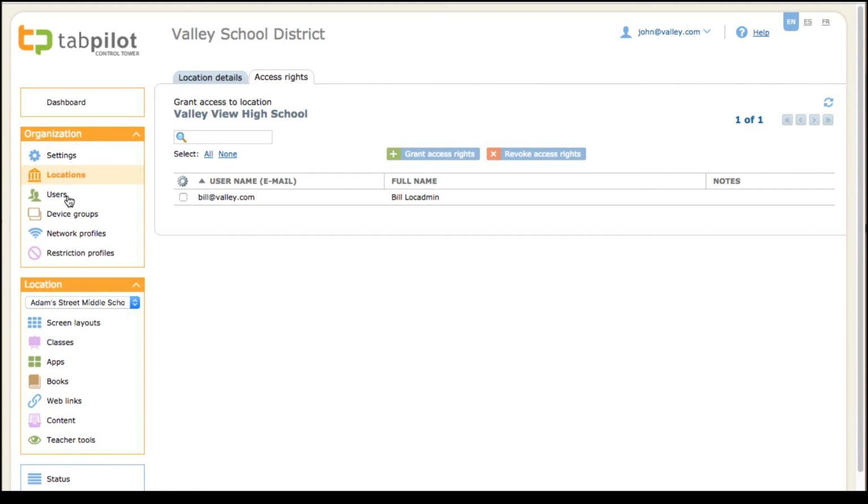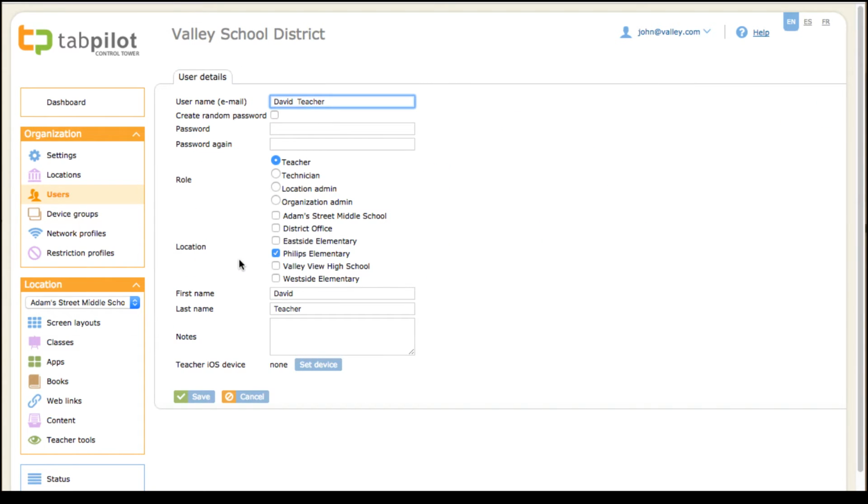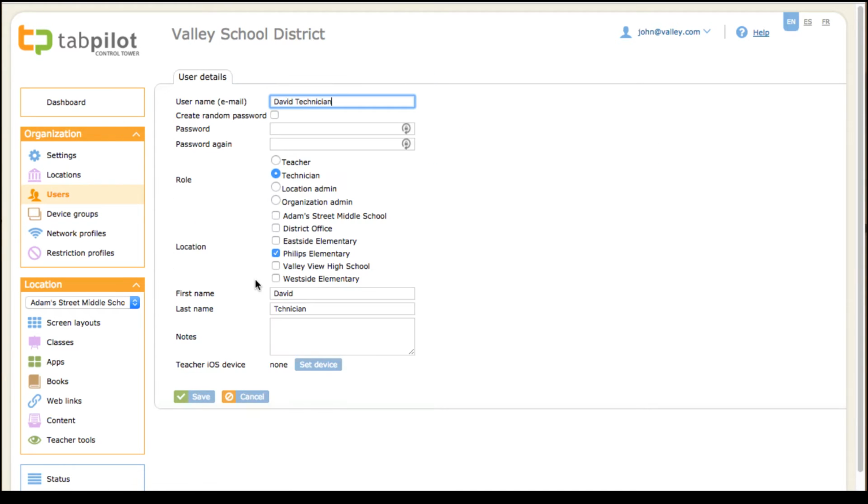So let's move on and talk about the users area. Each user also will be assigned to one or more locations. So if I look at my Control Tower Users tab and I look at this David teacher, you see the section called Locations here, and this teacher only has access to Phillips Elementary. If we go back and look at David Technician, also access to only one location.